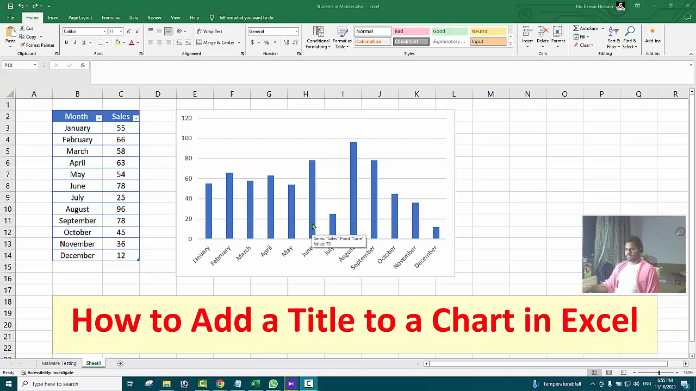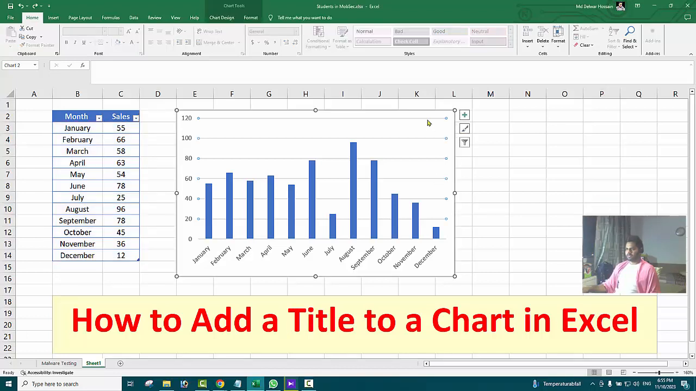Hello viewers, in this video I will show you how you can add a title to a chart in Excel. First you have to select the chart that you have created, then on the left side you will see a plus icon. Click on that, then you will see the available elements of chart.